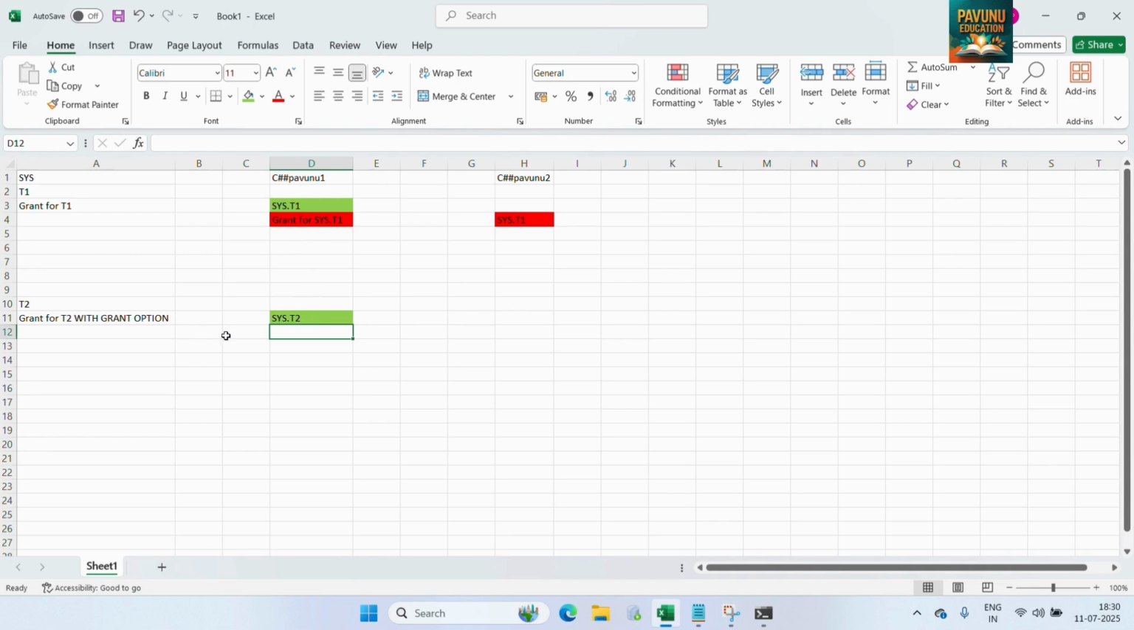Okay, now I will give grant permission for the T2 table from the POW1 user to the POW2 user. It will also work because here we are using with grant option. With grant option means whatever privileges this user has, this user can pass to some different user also. That is the concept here.